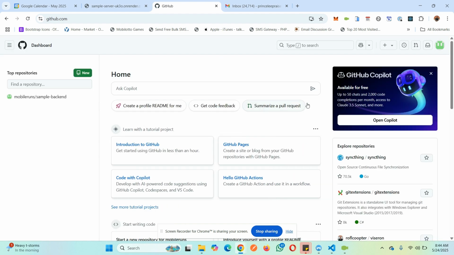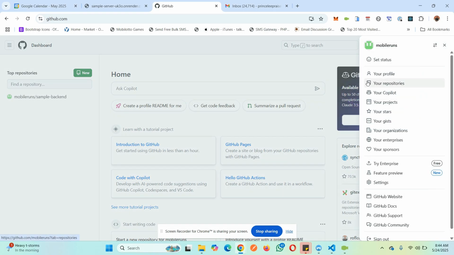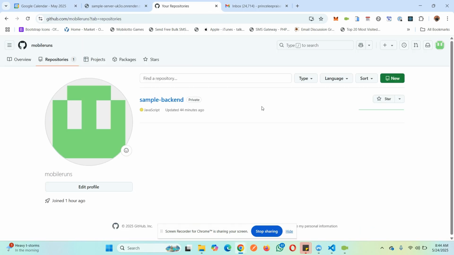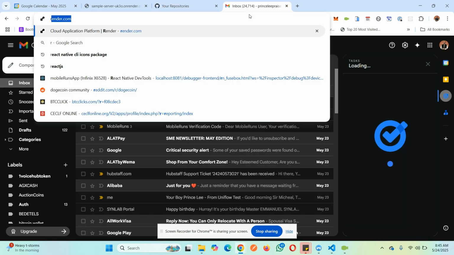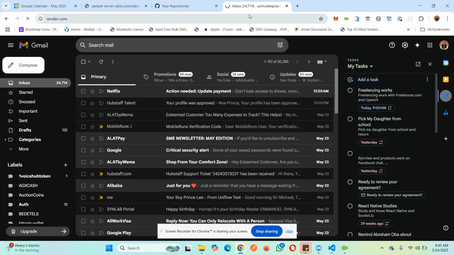All right. So right now I'm inside my GitHub repository. So ensure that the file that you want to host on Render is already in your GitHub repository. So now let us go to Render. So we go to render.com.